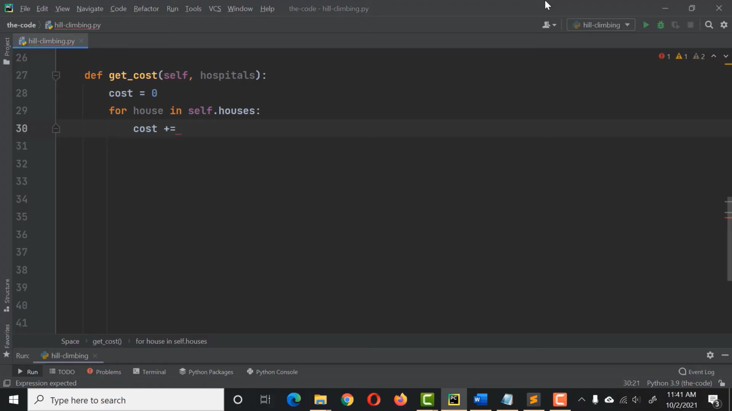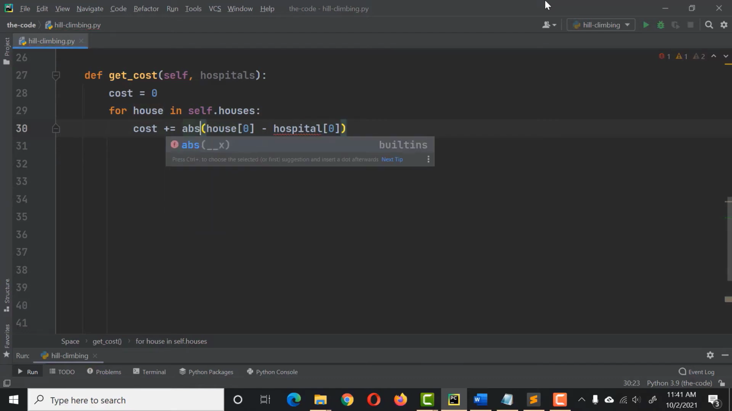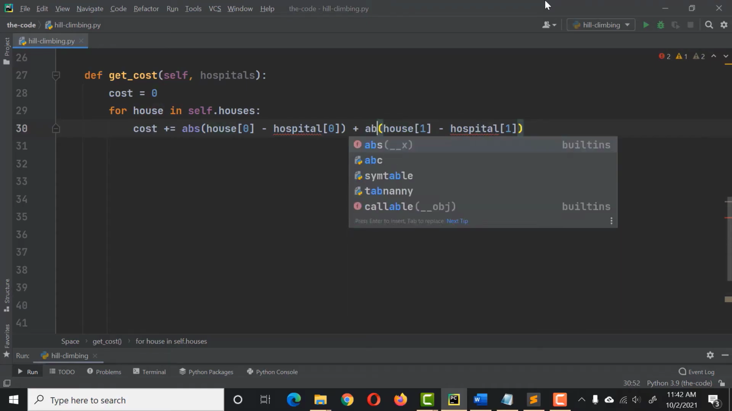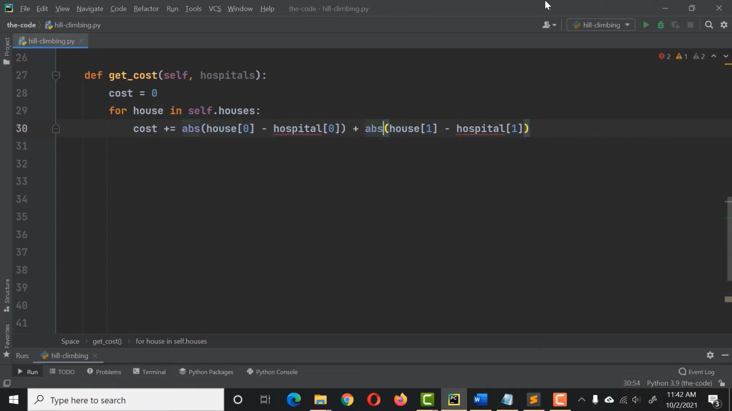To get the cost, we'll iterate through the houses and calculate the distance of the house from the hospital. So take the x-axis difference between the house and the hospital. Here 0 means the x-axis. That means the row value. Sometimes this difference can be negative. Use the absolute function to always get the positive value. Do the same for the y-axis. Here this 1 means the y-axis or column value.